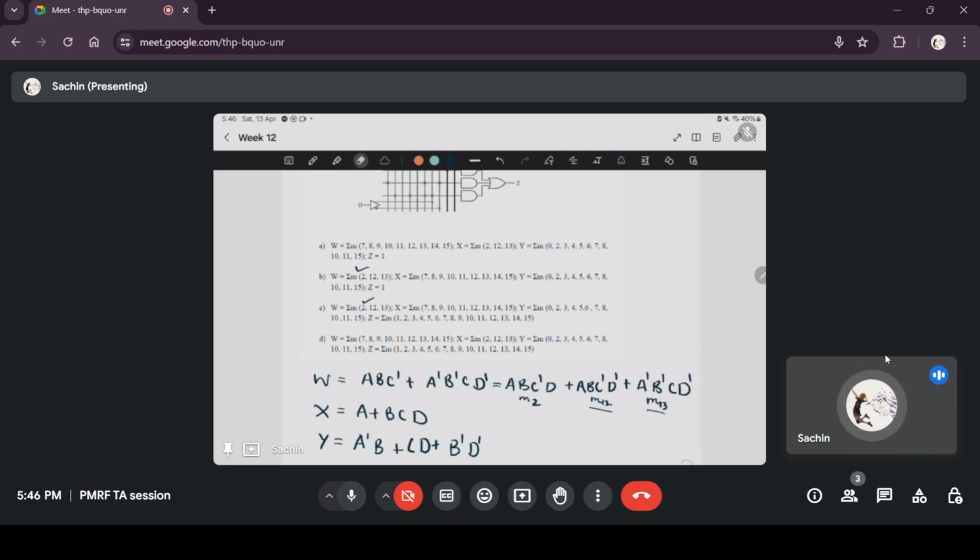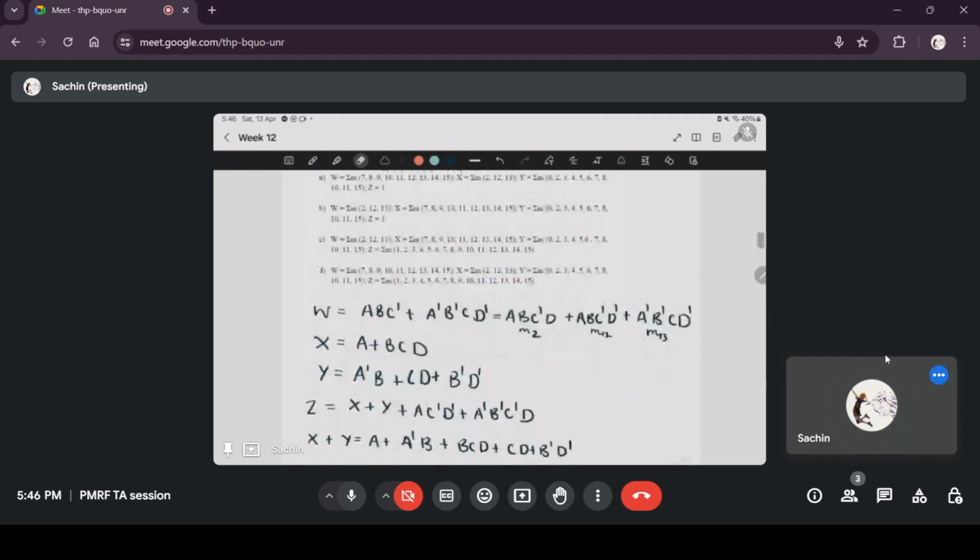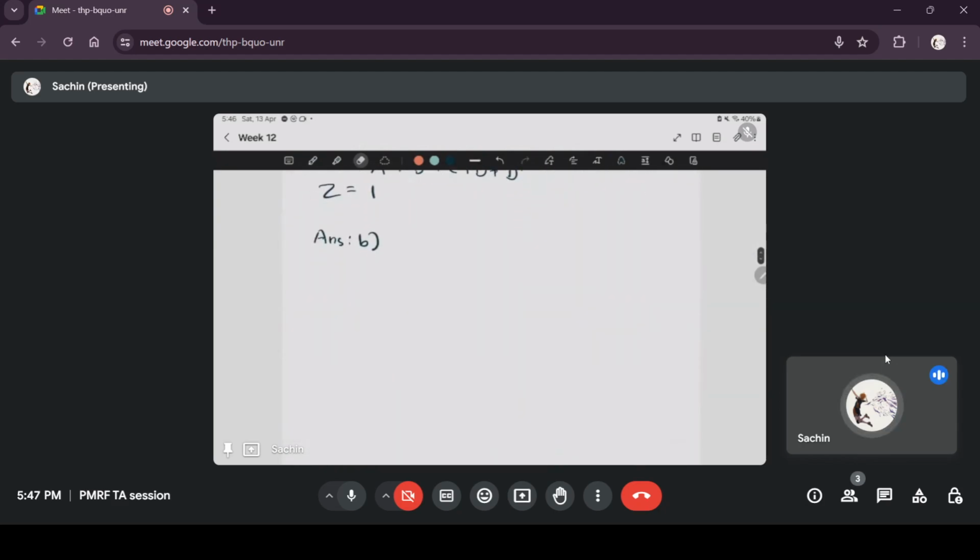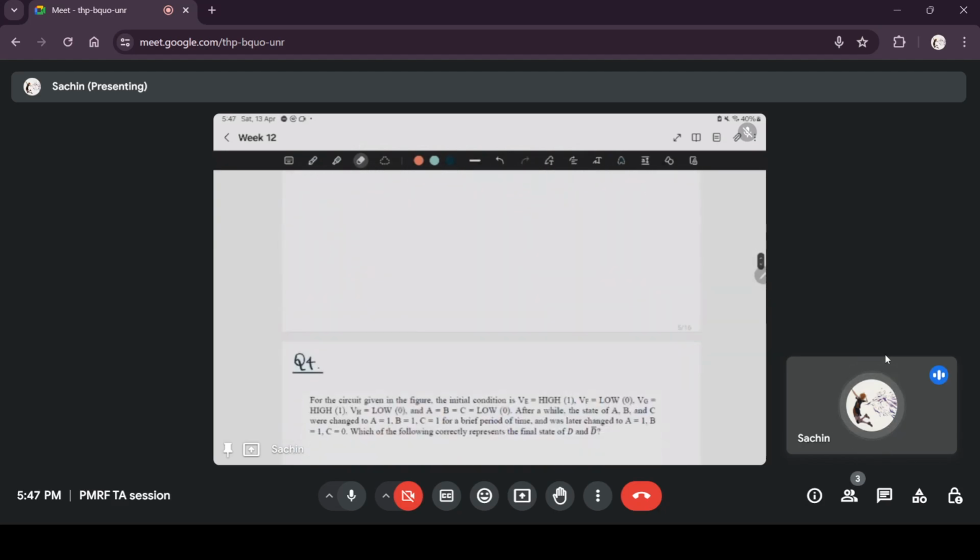Similarly, you find for X, Y, and Z is 1, so it's option B. Suppose this also had 1, you could write the canonical sum of products for x and y, and then check for those also, and whichever option matches for all of w, x, y, z, that is the right answer. So you will find out that it is option B.